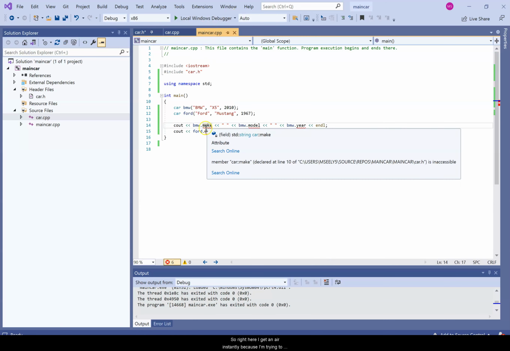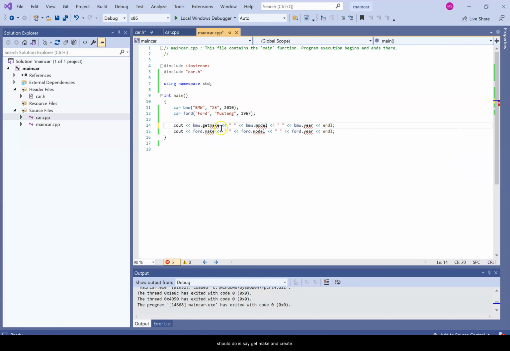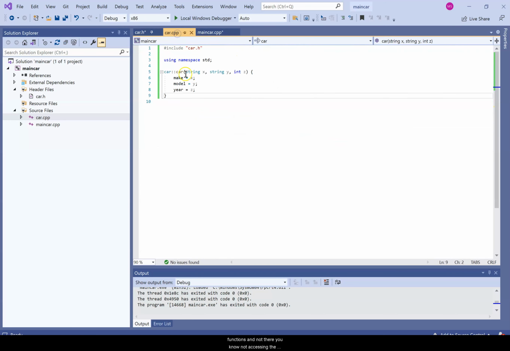So right here I get an error instantly because I'm trying to access private variables, and I don't want to do that. What I should do is say getMake and create methods that can return them, because the methods are public and the variables would be private. So I would say getModel and getYear, and I would access them here, and they would still return and display the same thing, but I would be getting them from their public functions and not accessing the variables.